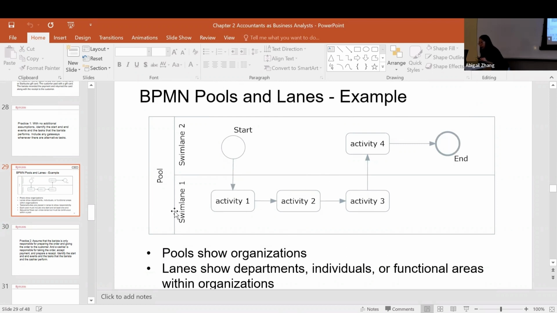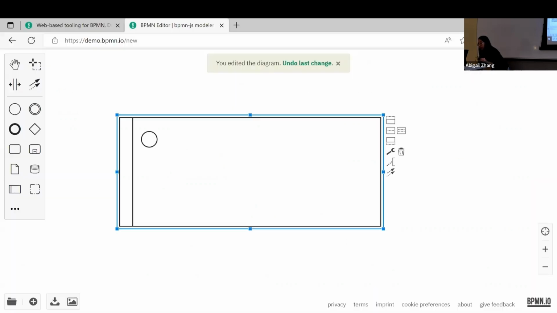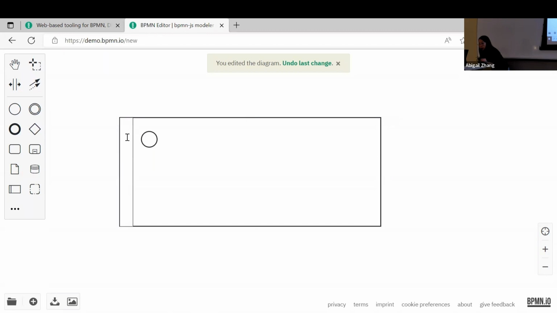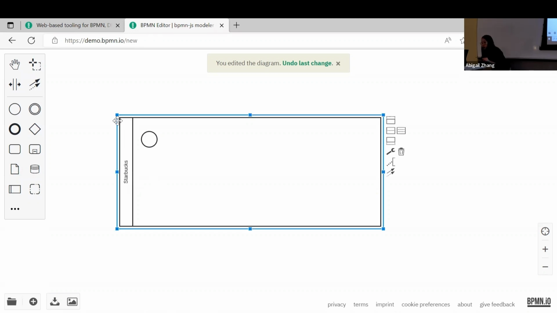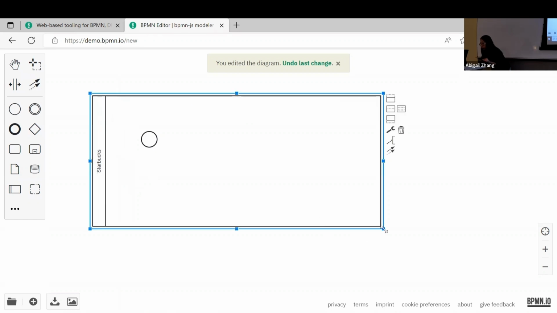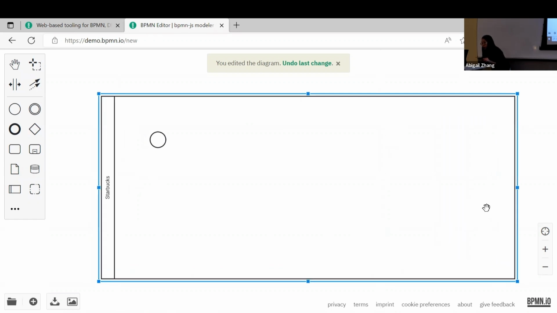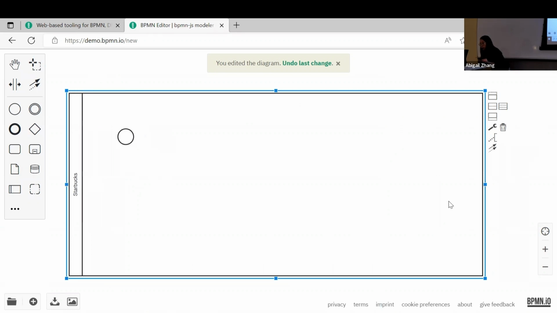I won't confuse you, but in the next class we're going to look at the interactions between organizations. But now we just need one starting point. If you want to type Starbucks as an organization name, you just need to double click this blank space between the two lines, and then you can edit. For example, I can say Starbucks, and you can make it bigger because later you're going to draw a lot of things inside. That's a pool.